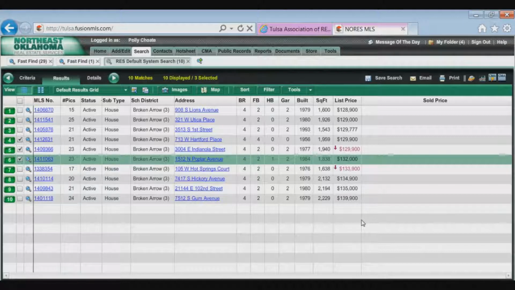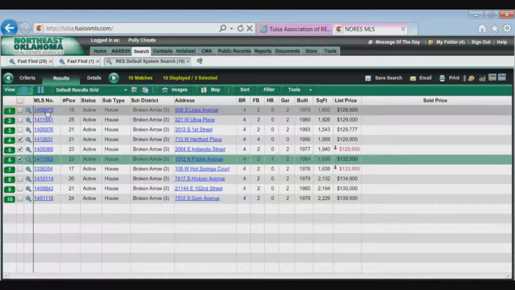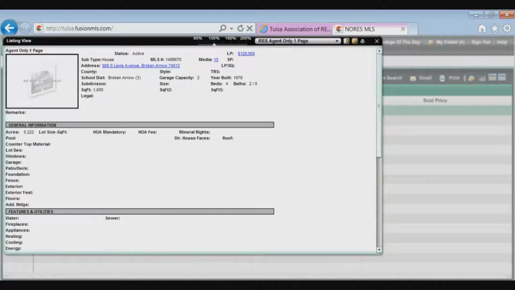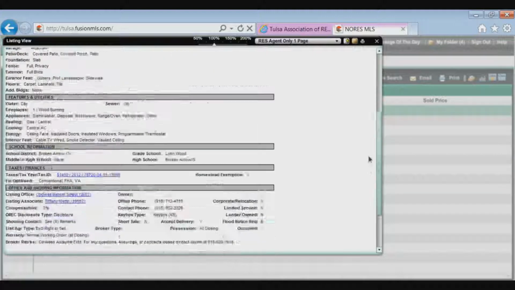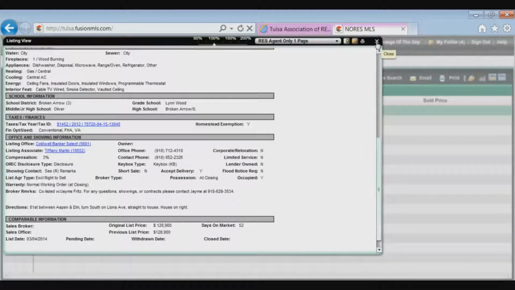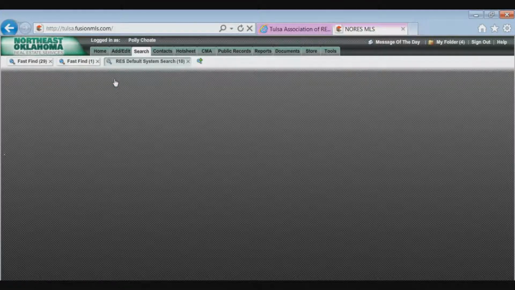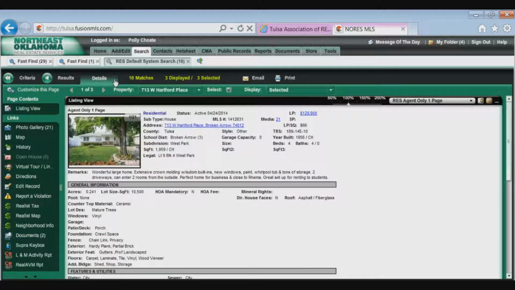All right, if you want to go and look at the details for the properties, there's a couple different ways to do that. One is you can click the MLS number link. That actually opens a separate window and displays that one property information. I prefer to go to the details option. To get there, you can click the magnifying glass, or you can click details up at the top.